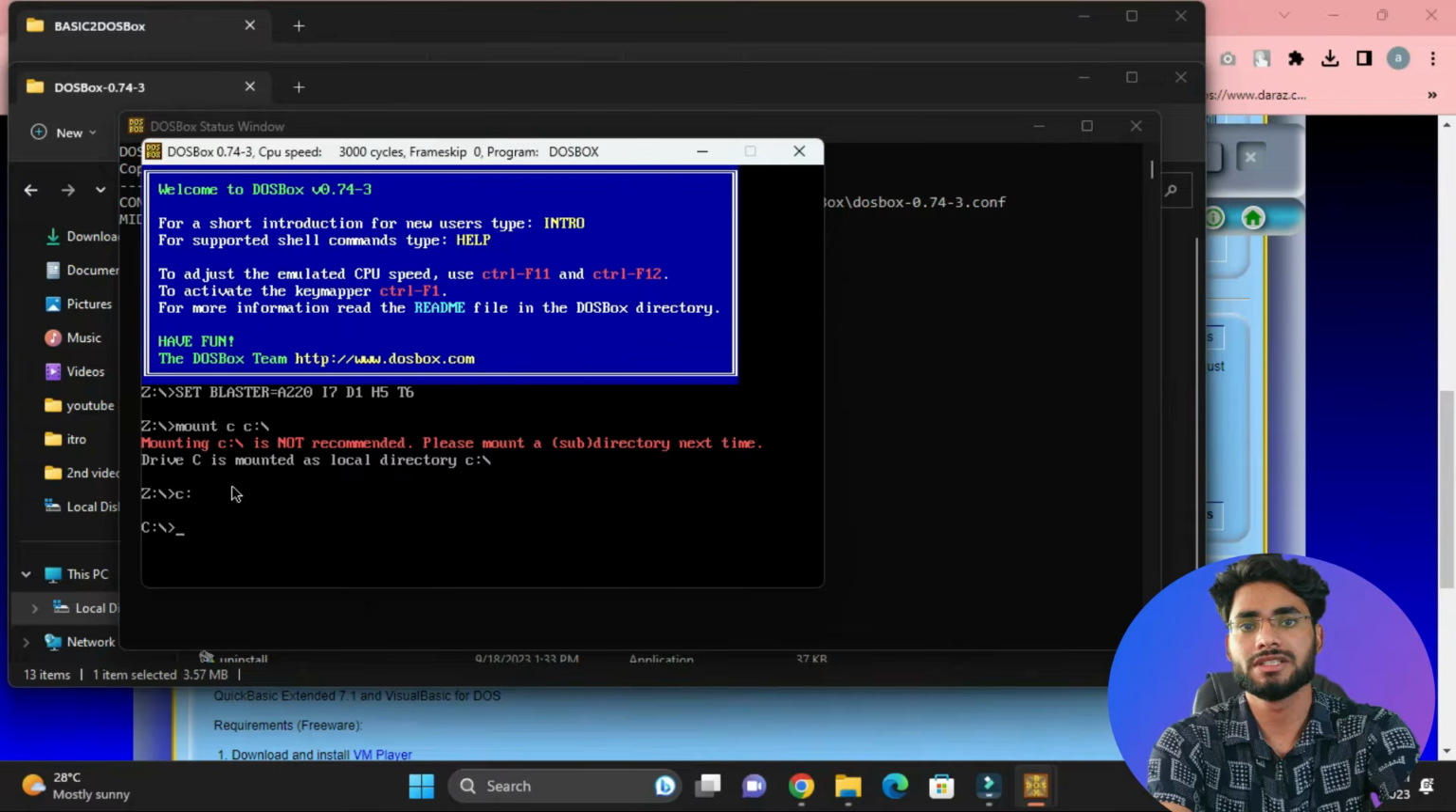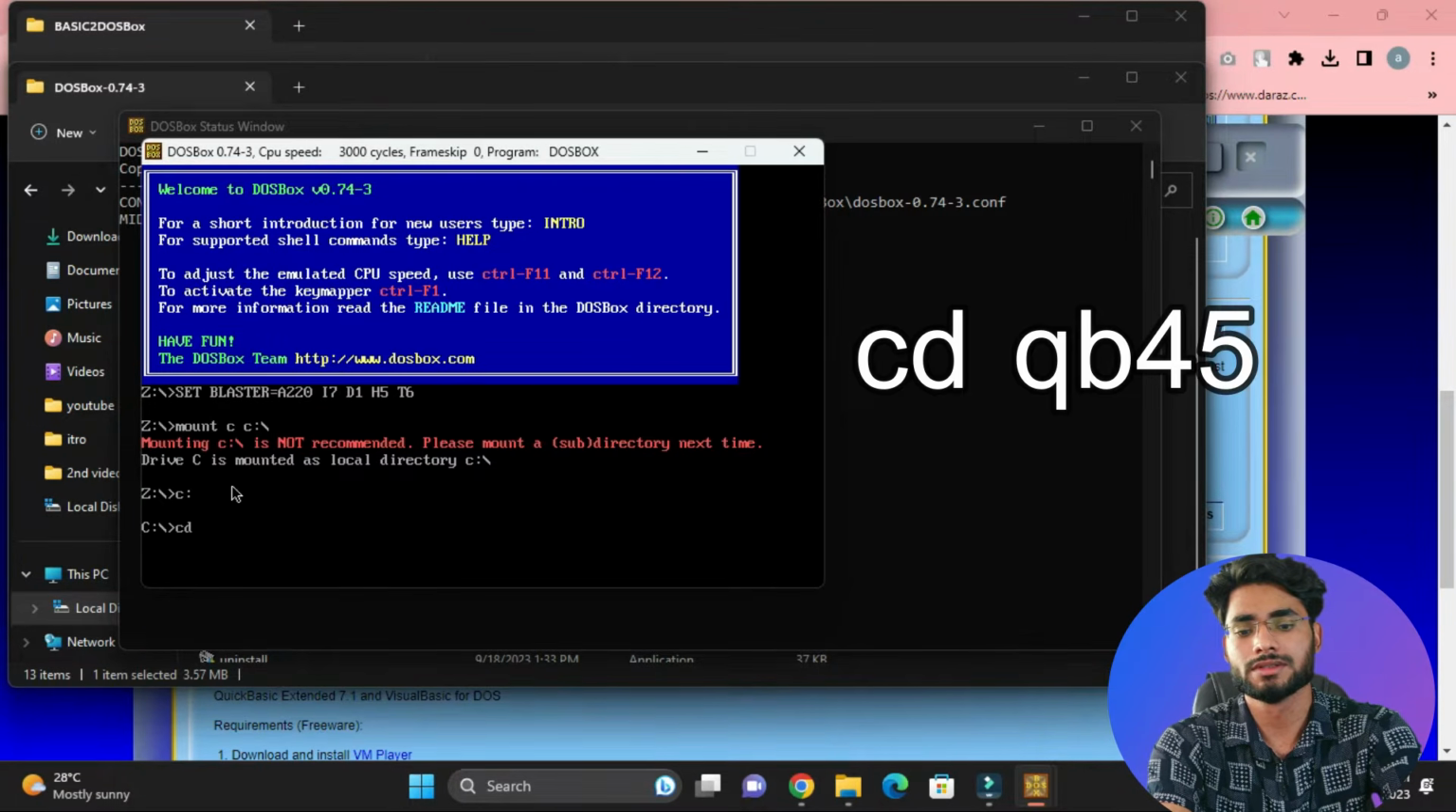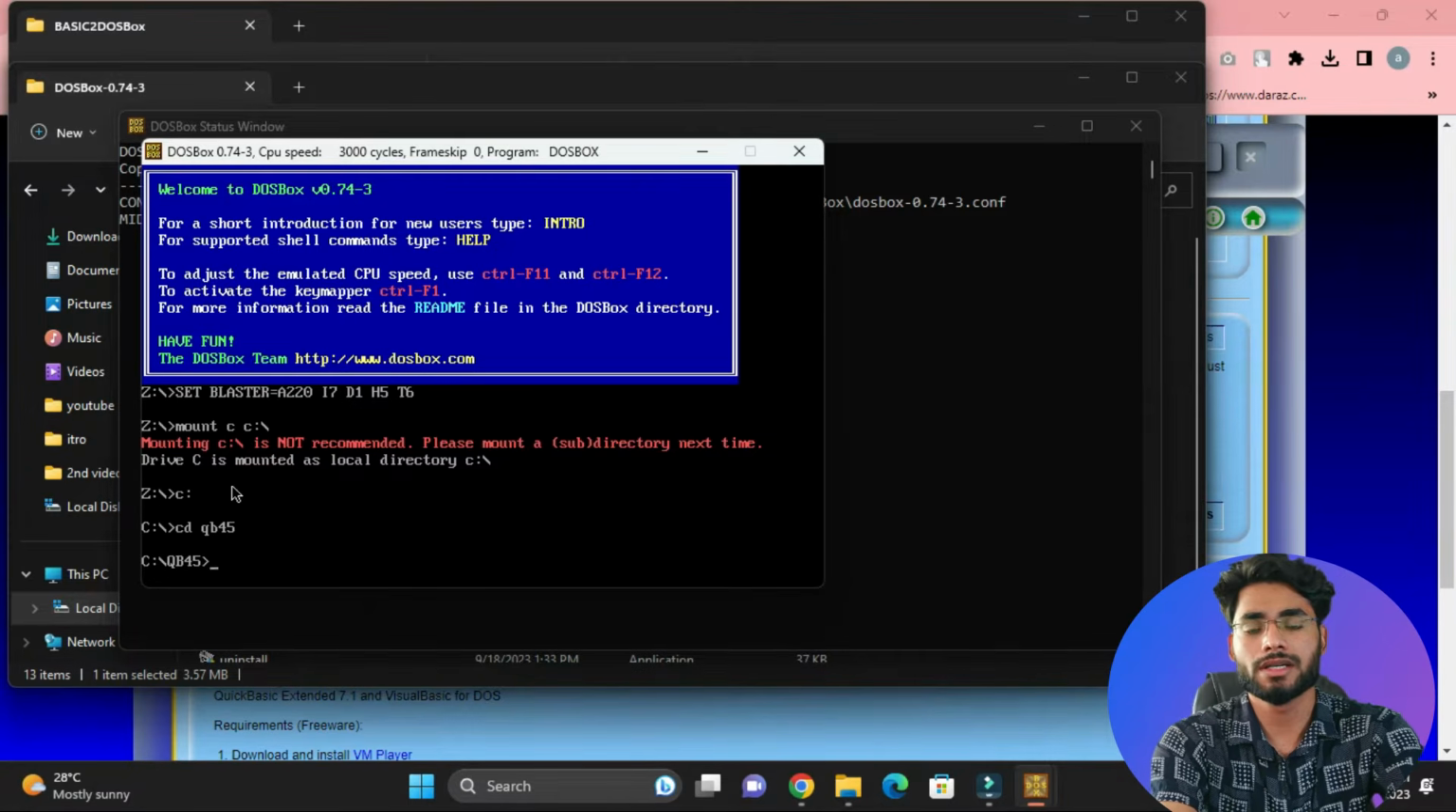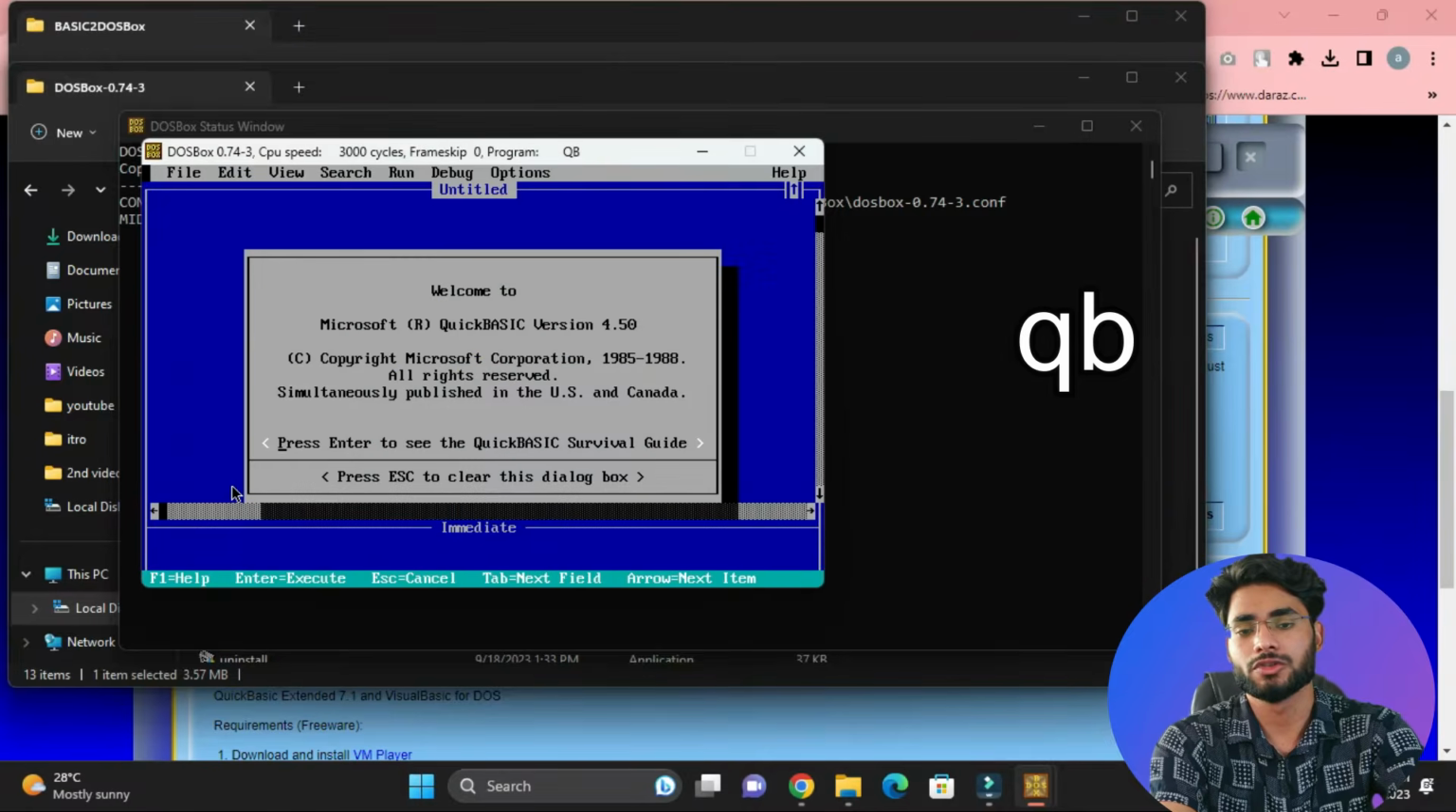Now type C colon. Now type cd qb45. You can get the command in the description also. Now type qb and hit enter. Your Qbasic will open.